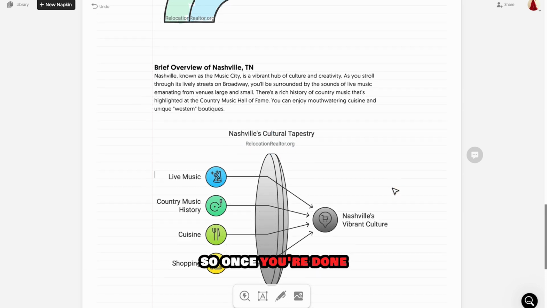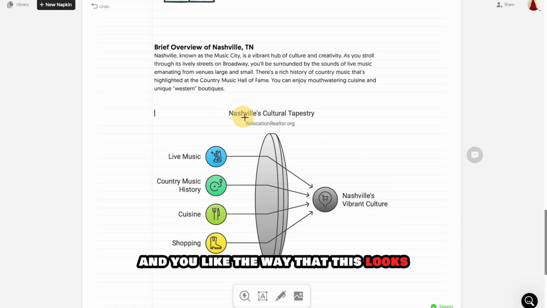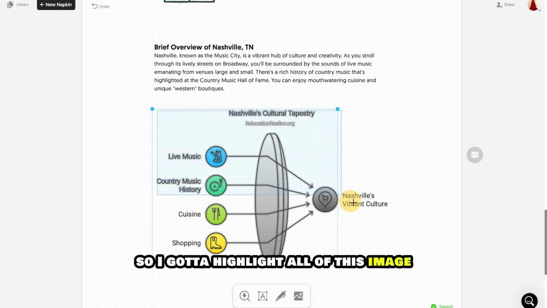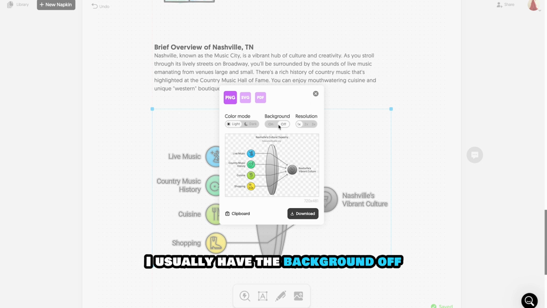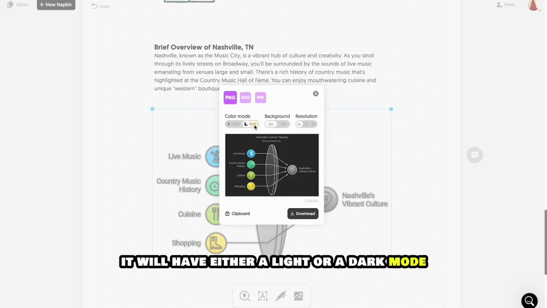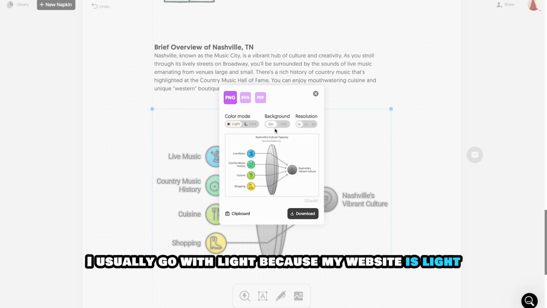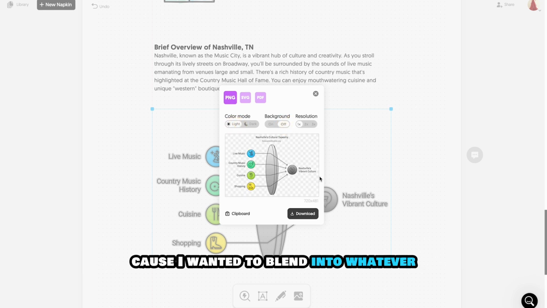So once you're done and you like the way that this looks, I gotta highlight all of this image. And then I'm gonna click download. I usually have the background off. This is what it looks like. It will have either a light or a dark mode. I usually go with light because my website is light, but it's at your preference if you want the dark mode. And then I usually turn off the background because I want it to blend into whatever website I have it on, or if I'm using this on a video that I'm creating.